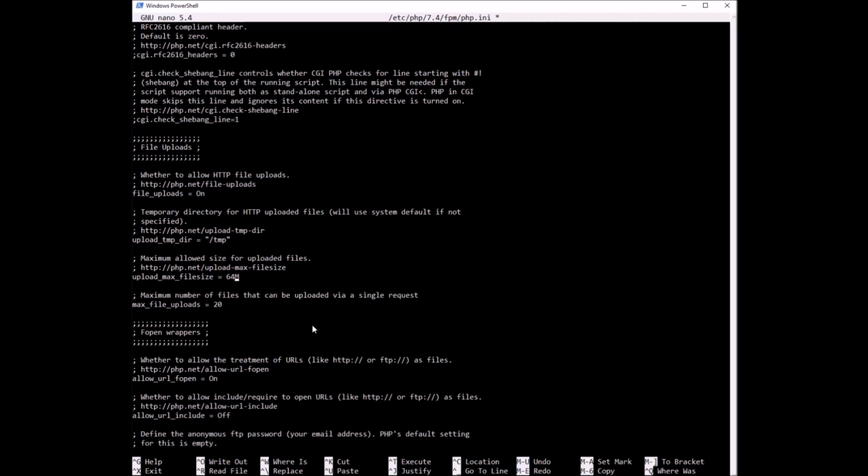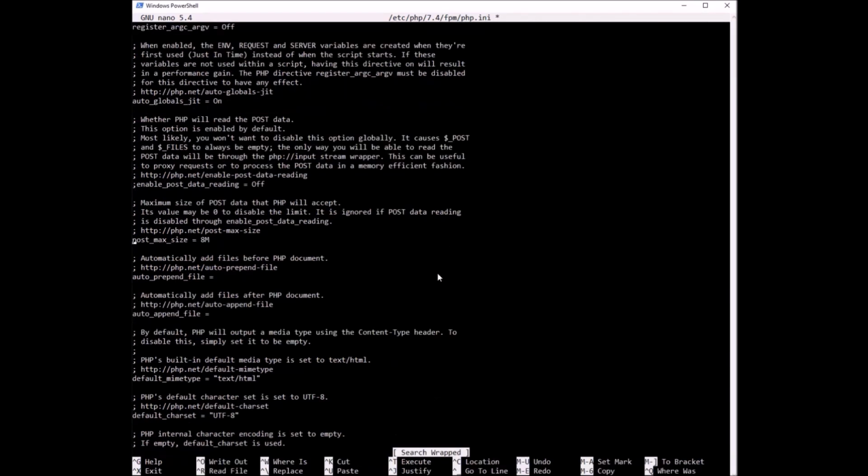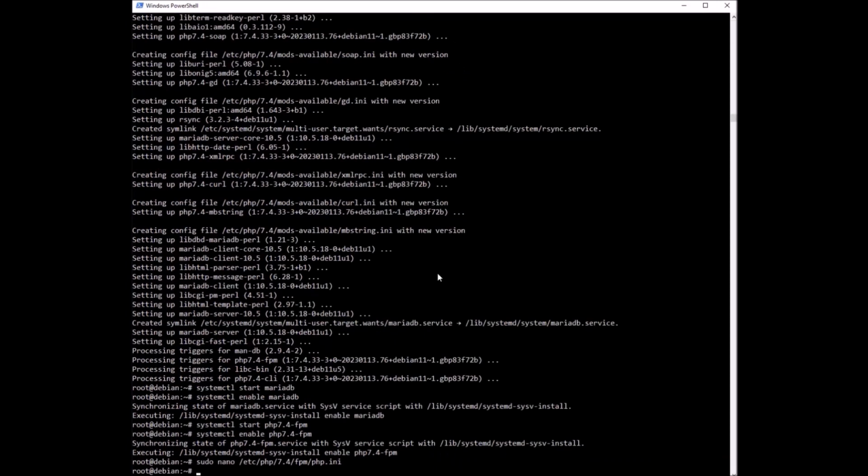That's like 64. Alright. And okay, I need to open my notes because I remember there was one more. Yeah, post max size. Exactly. That's the one I wanted also to change for 64. And let's save everything. Okay. And now we can actually restart the FPM service.